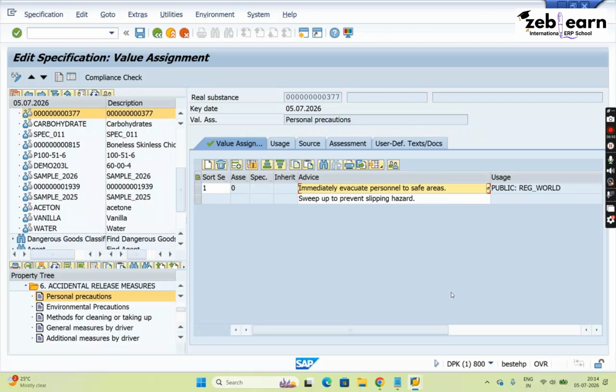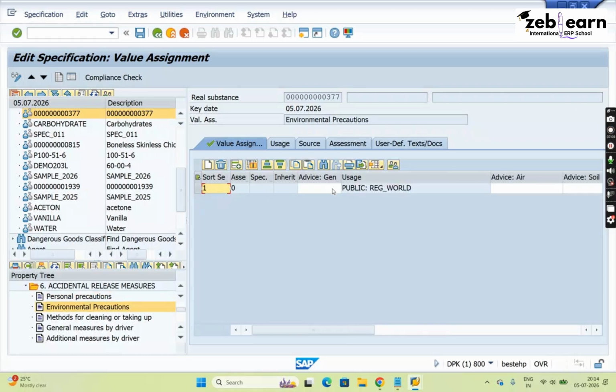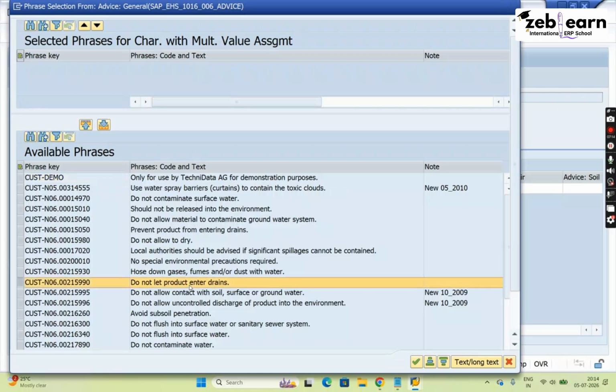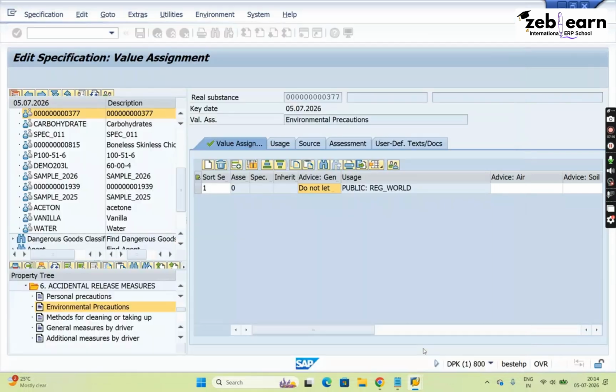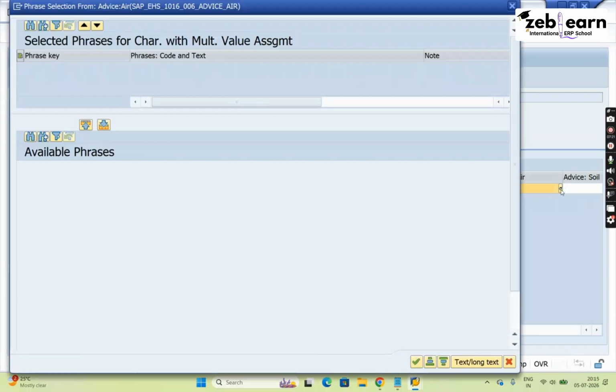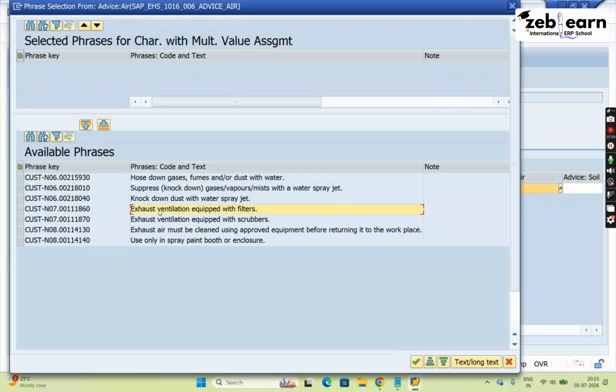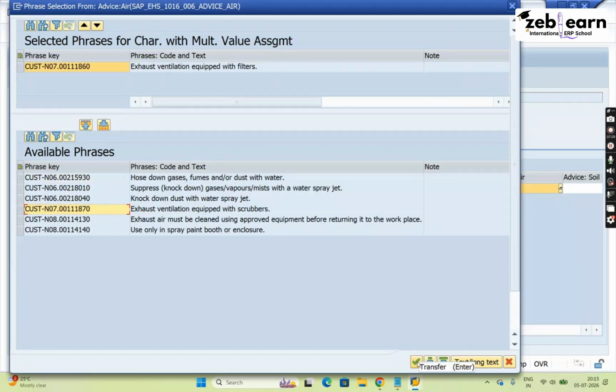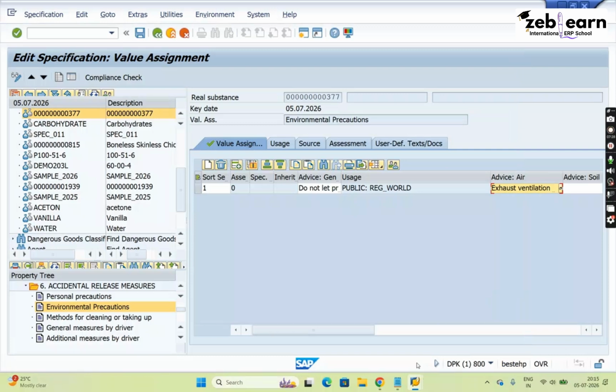Next, what to do? Go to refresh. You need to save. We have to first save, yes. Suppose if I want to add some data here in environmental precautions also, I will double click on that. There also I will go, same process, select the data manually, because here we are manually selecting the data or manually assigning the data. That is why it is called manual value assignment. So you can choose whichever data you want to assign there, at least one or more than one, whatever.